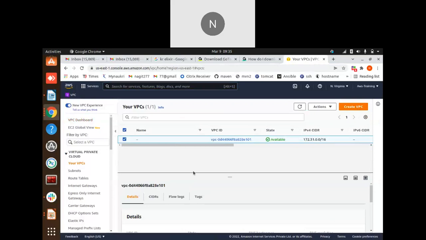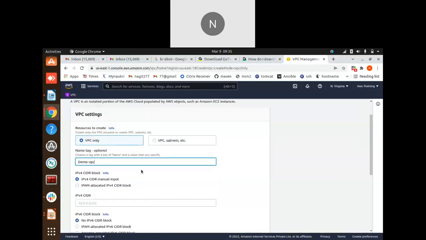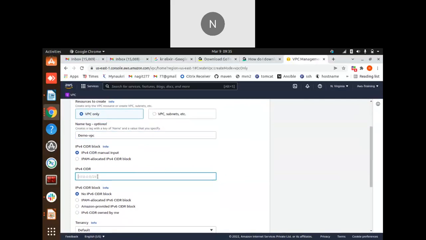Okay, this is the VPC console, and here if you go to the create option, you can create a new VPC. Here I'm giving the VPC name as demo VPC, and I am choosing IPv4. VPC means I'm creating a network. In this network, I'm choosing the IP addresses. How many IP addresses? What is the network size? How many servers can we host in that network?